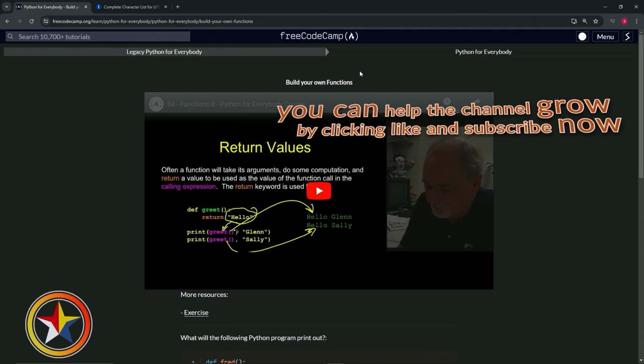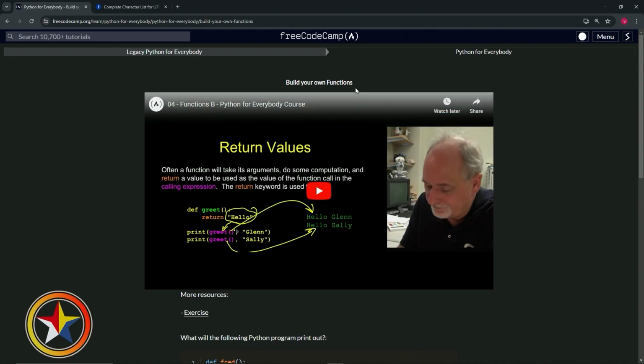All right. So now we're on to building our own functions. And we've got an exercise with this one.